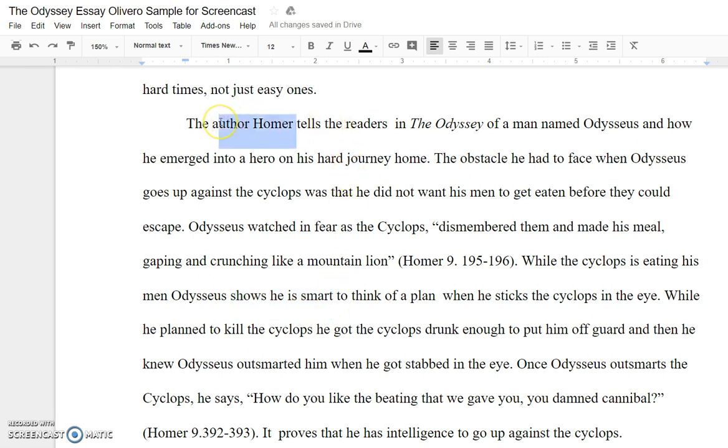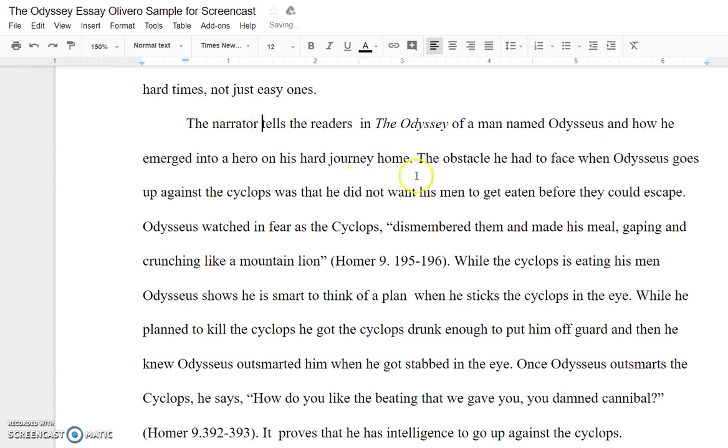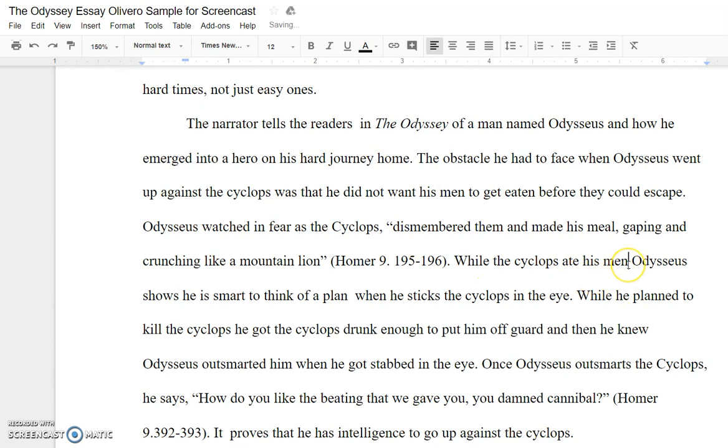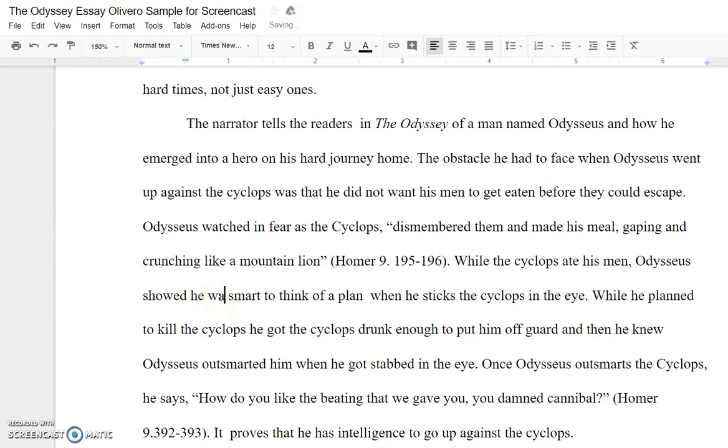So we could say the narrator, I'm going to pick past, tells the reader in the Odyssey of a man named Odysseus and how he emerged. The obstacle he had to face when Odysseus went up against the Cyclops was that he did not want his men to get eaten before they could escape. This one's past, so this is fine. While the Cyclops ate his men, Odysseus showed he was smart to think of a plan when he stuck sticks in the Cyclops' eye. While he planned to kill the Cyclops, he got the Cyclops drunk, so that's past tense, so that's fine.